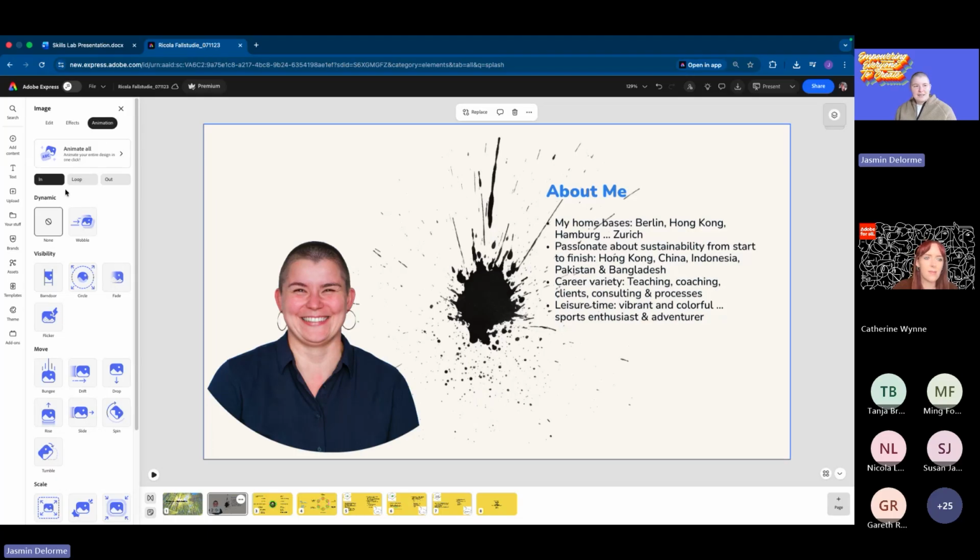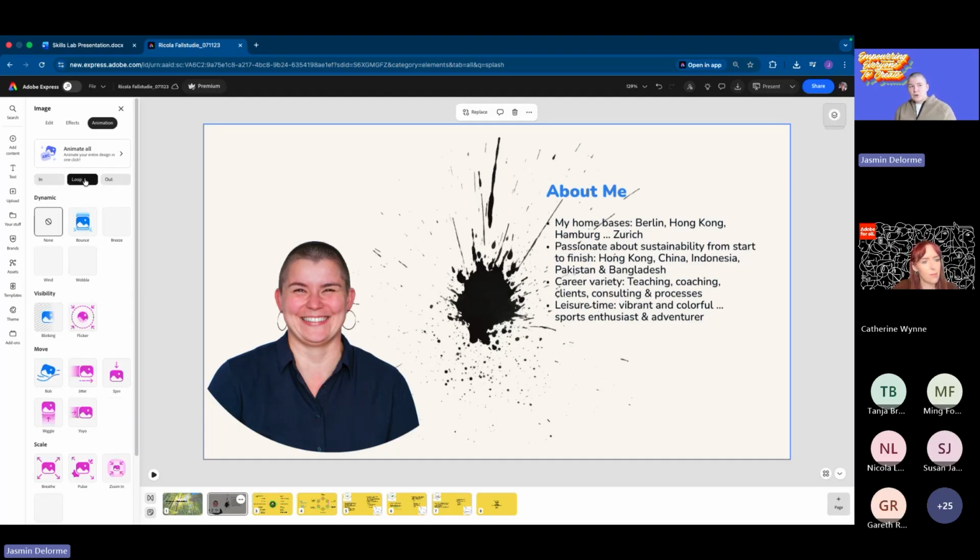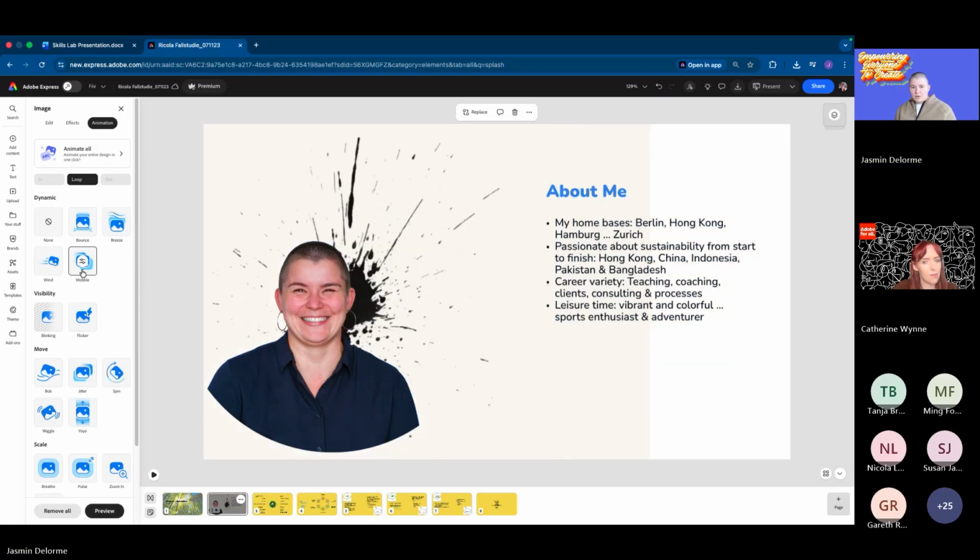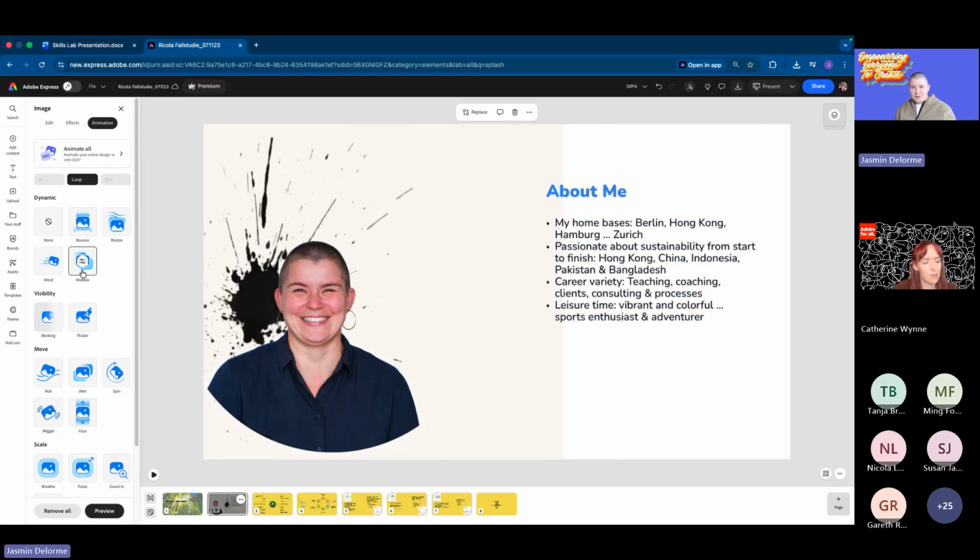And you see, you asked me about looping, just for picture animation. So you can circle things in, you can circle things out, but you can also loop things. So yeah, this would be going on and on and on.